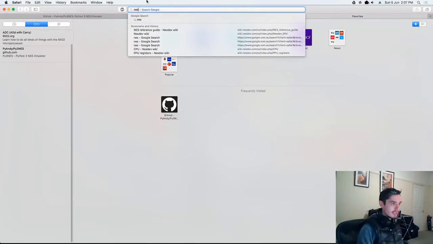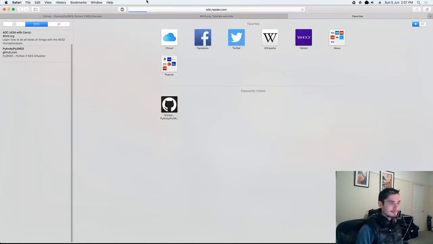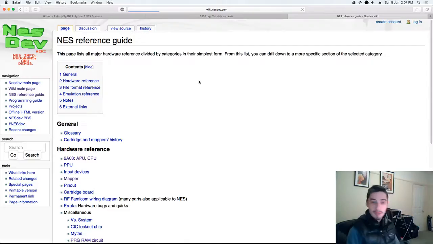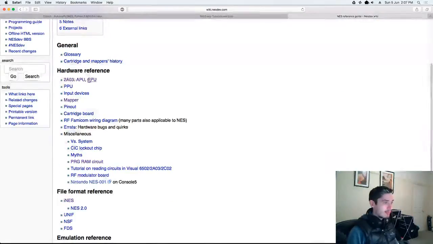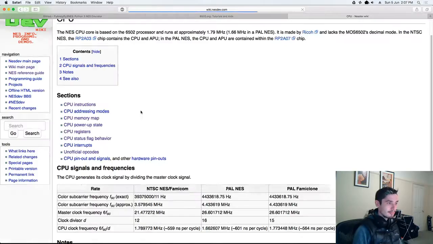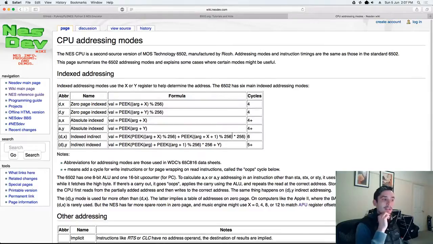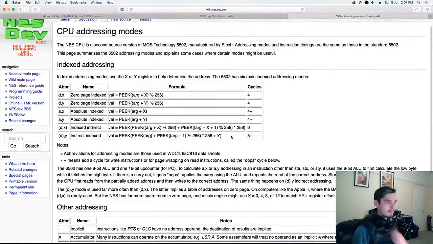So let's go to the NES dev wiki and take a look if that has anything to say. As always, this is going to be a really good guide for what we can and what we cannot do. CPU, CPU addressing modes. Perfect. This looks like an article that we want. So index mode, use the X or Y register. There are 6 main indexed addressing modes: zero page indexed, so on and so forth.